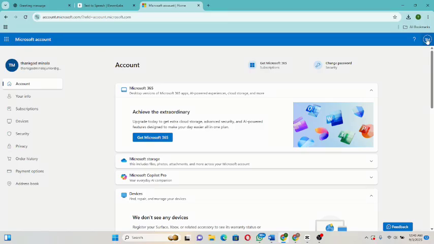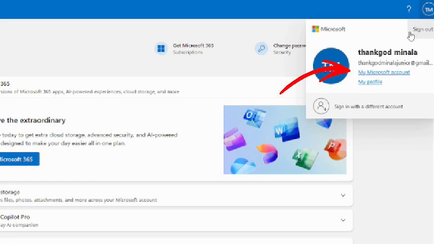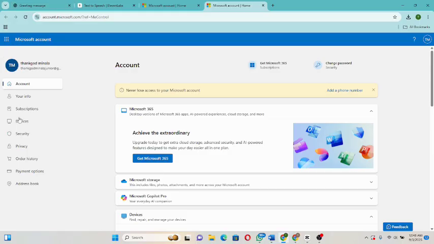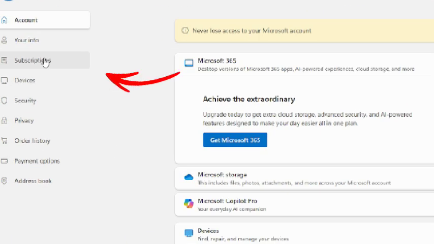Once you're signed in, look for your profile icon or name in the top right corner. Click on it, and from the drop-down menu, select My Microsoft Account. From there, you will see a list of options. Click on Services and Subscriptions.